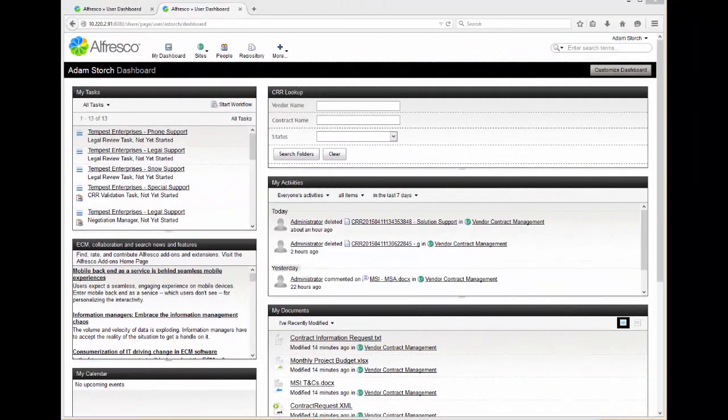So once we've submitted our form, of course, we've triggered off the review process, case creation, if you will. Let's take a look at what that means. Now, what you're looking at on your screen now is Alfresco Share. In this case, you're looking at my dashboard, which says Adam Storch. Right here, you see where it says My Tasks. These are all the workflow items that I need to work on.